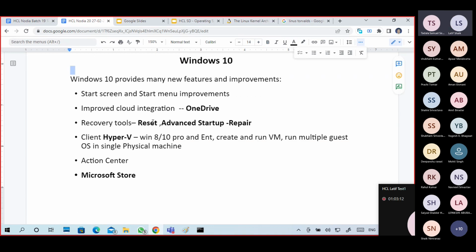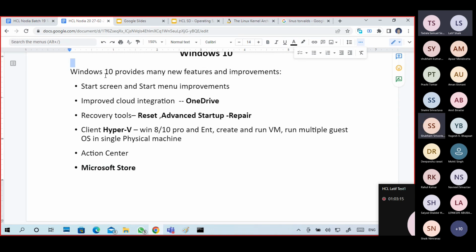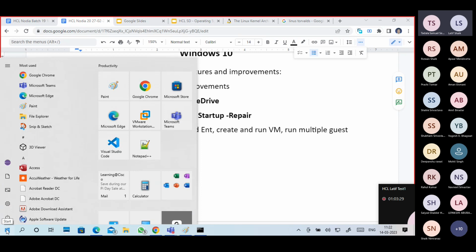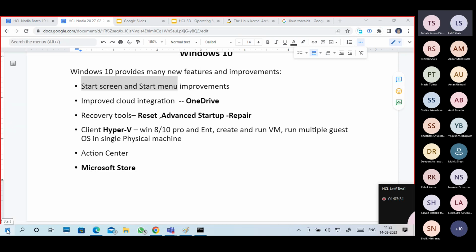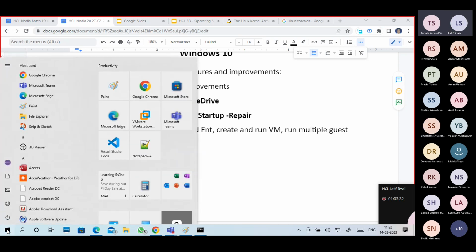So these are the few features of Windows 10 as compared to earlier operating systems. So what are the few features? We have to know it. Start screen and start menu style. This is called the start screen, guys. Okay, start menu. This is the start menu.